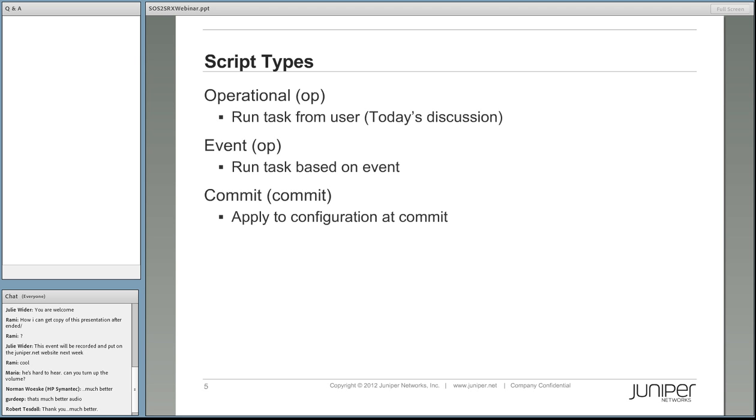You can do this exact same thing and run it as what's called an event script. This is a task-based script that's based on an event. Let me give you an example. An interface goes down. You can review that interface, perhaps make some configuration changes. The programming model is the same way as you do in operational programming.